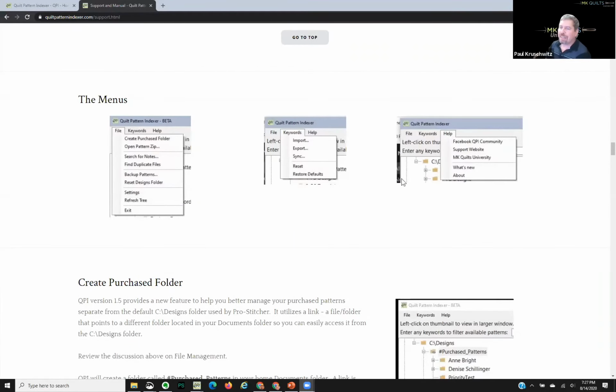All right, so now we're going to get into the meat of QPI 1.5 and what is so different. I've got the pictures of the 3 menus, and you're like, 3 menus? I thought you only had 2. We did break out the keyword functions into their own menu. We added some helpful links in here, like getting to the support website, the Facebook website, or the MK Quilts University. All right, self-promotion. We will do that too.